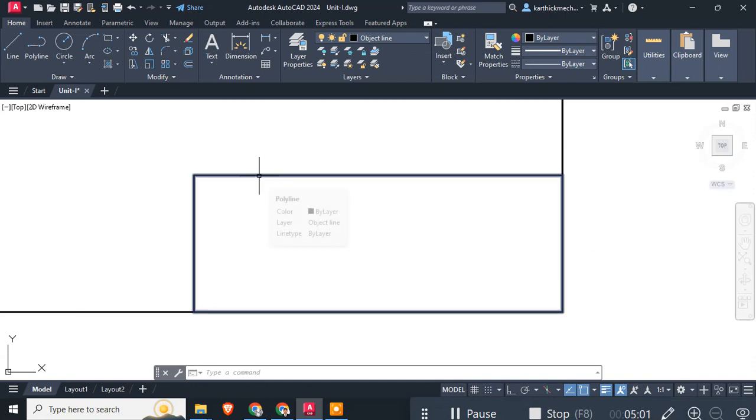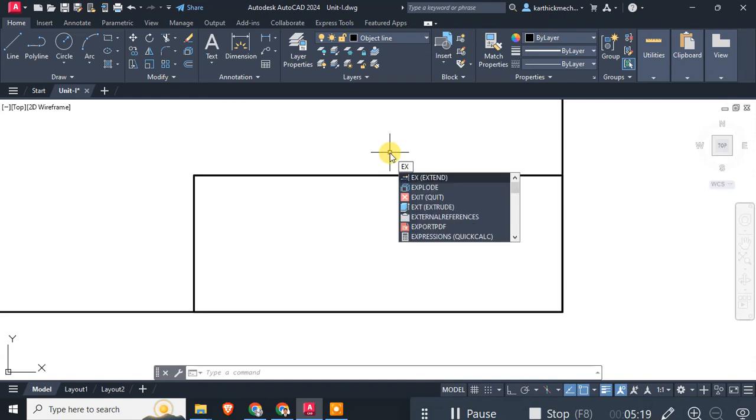convert this rectangle into separate lines. See, there are two longer edges and two shorter edges for this rectangle. Now I am going to convert this rectangle into individual lines. For that, the explode command is used. Explode. See, the command is explode.